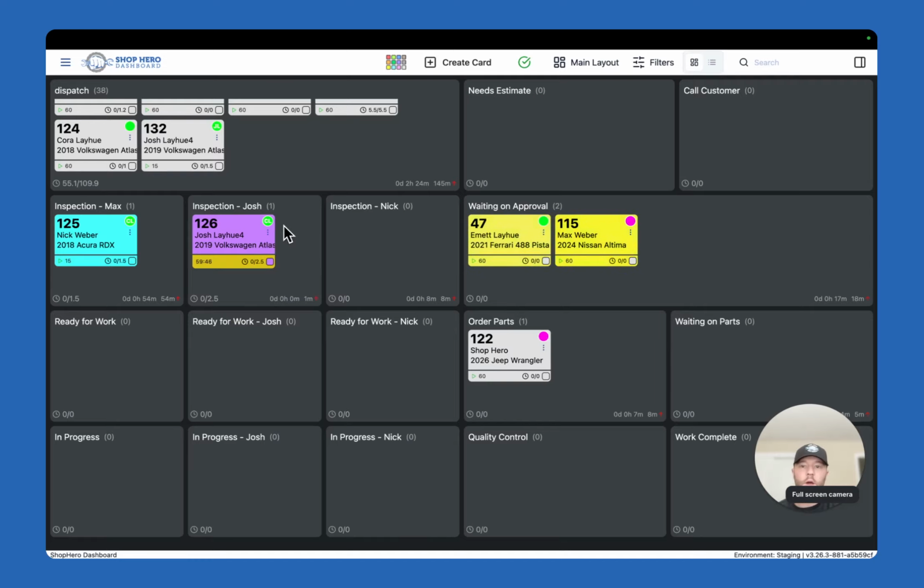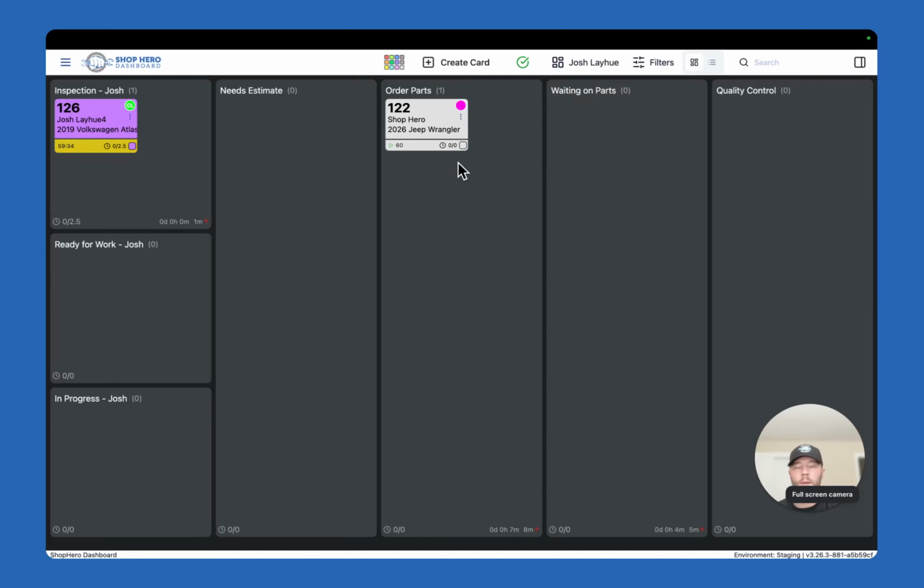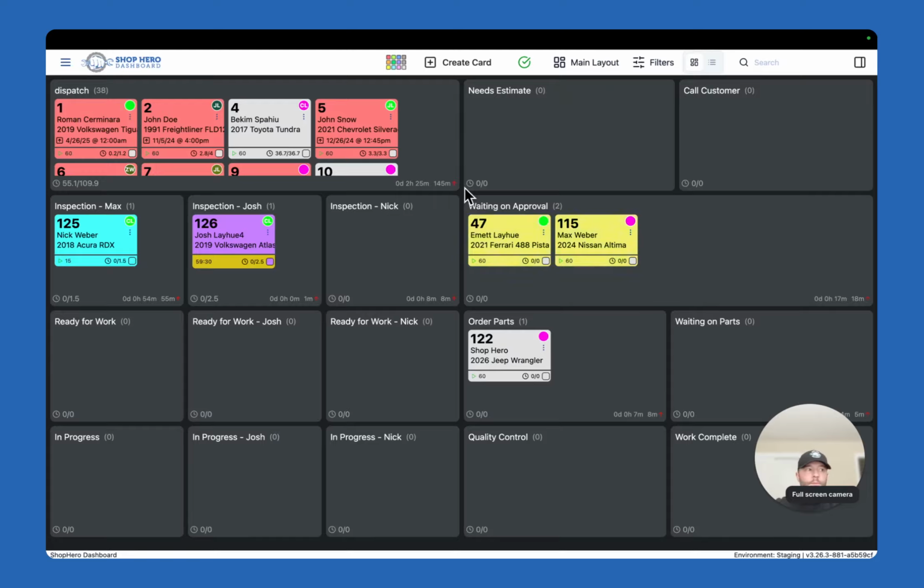So cards are repair orders, containers are steps or stages in your workflow, and the entire makeup of this workflow board here is my layout. In this case, my main layout, or if I wanted to see a technician layout, that might look a little bit differently with different information. So cards, containers, layouts, that is the high level overview of these items.